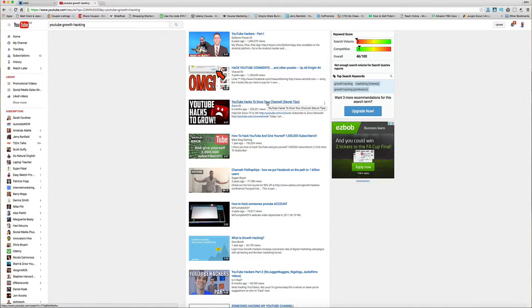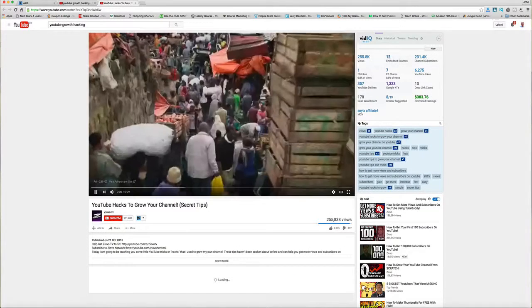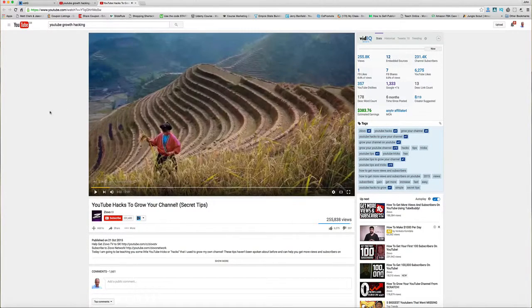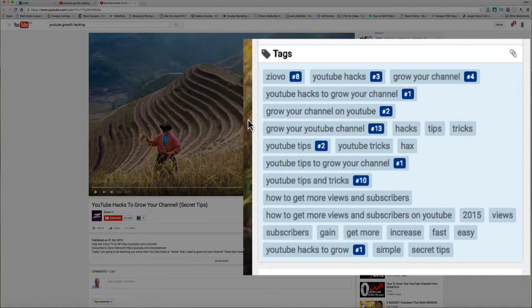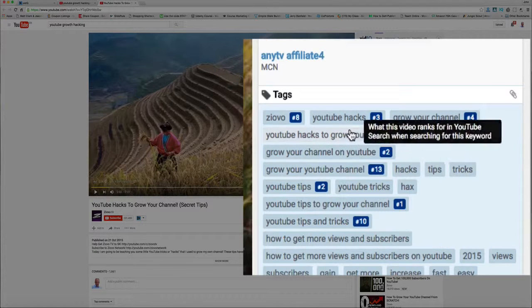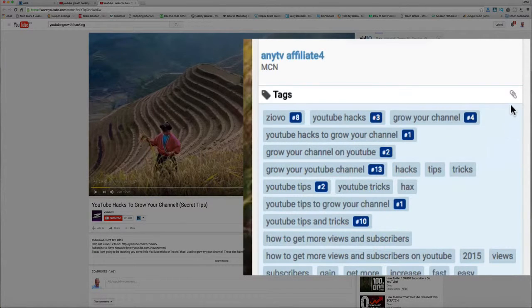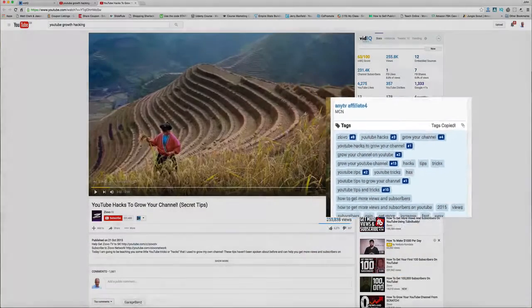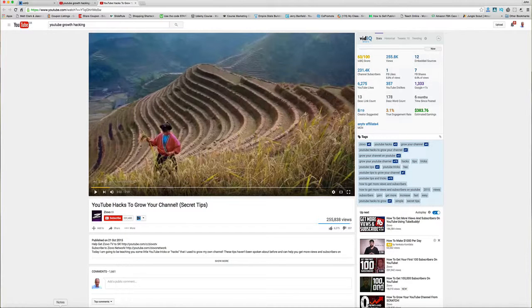So if you then open a new tab with that in it, now on the right hand side, I'll pause the video because I'm not interested in the video. On the right hand side, you'll see that you get a box with all the tags, and the numbers there show where this video is ranking in YouTube. So for YouTube hacks, it's ranking number 3. And all you do is go to this little paperclip button and click on there, and it says tags copied. And then if you jump across to a Word document or a text document, all you do is paste it in, and then you've got the tags you want.